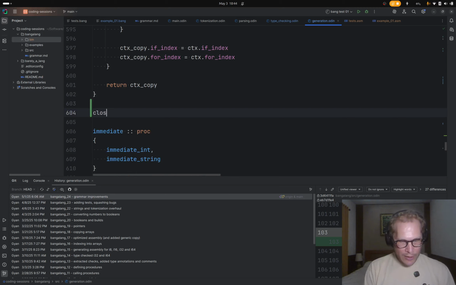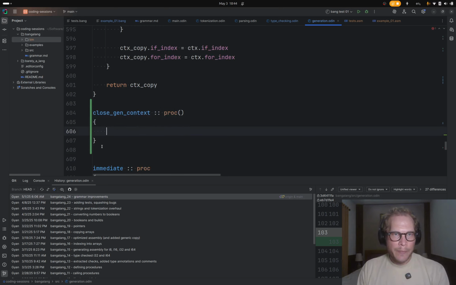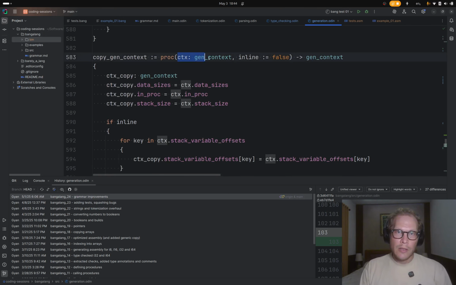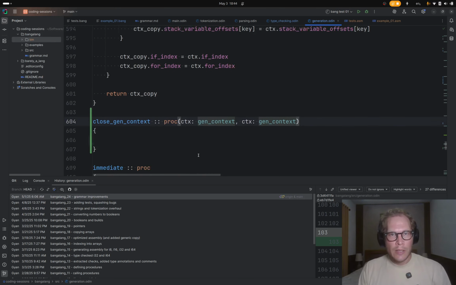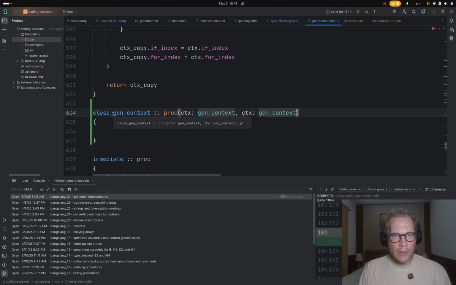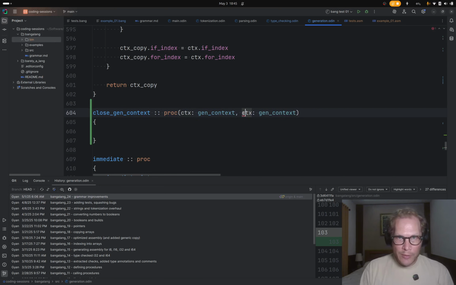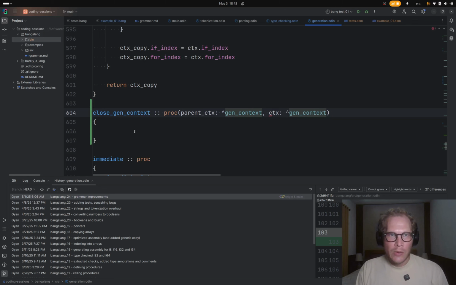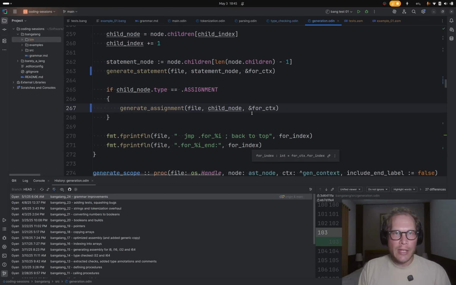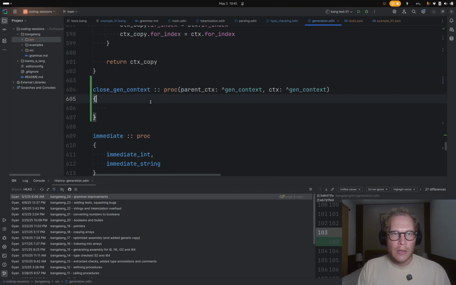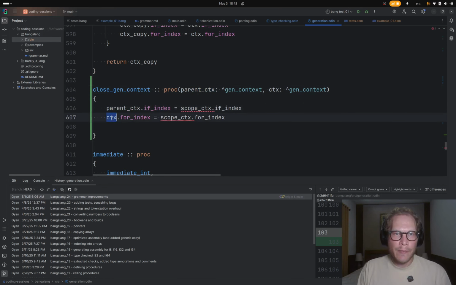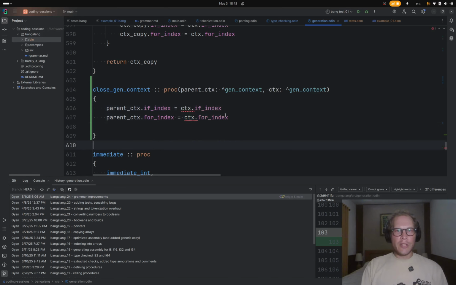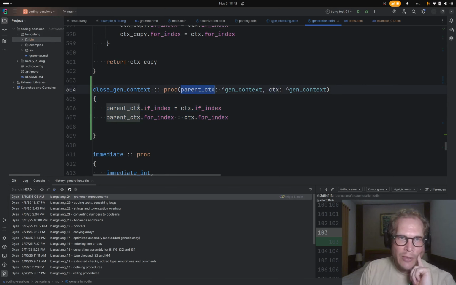So let's say close gen context. And actually I want to pass in two contexts here. One is the... okay, so let's say this one's the parent context. No, this one. Sorry, I'm all over the place. Okay, we pass them in as pointers, and then this is where we want to do this kind of thing. Whatever information was updated while we were in here that we want to take back to the parent context, we need to make sure that happens.